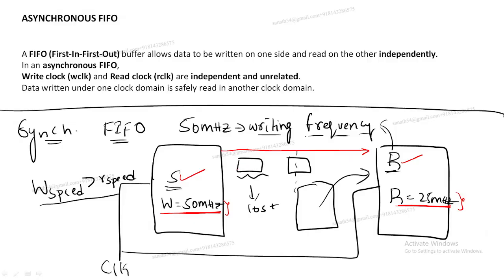In order to overcome that loss, you are connecting a FIFO in between sender and receiver. That is the main agenda of FIFO. Synchronous FIFO also we discussed. So this is the main operation of FIFO. In order to avoid the data loss, we are using this FIFO.